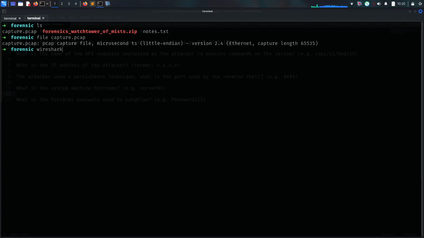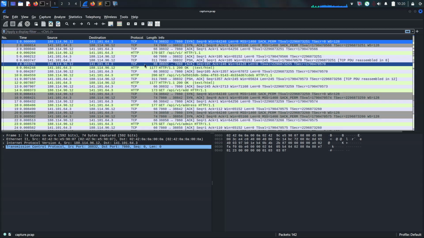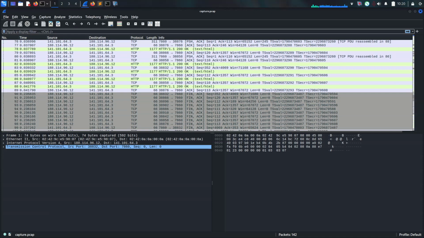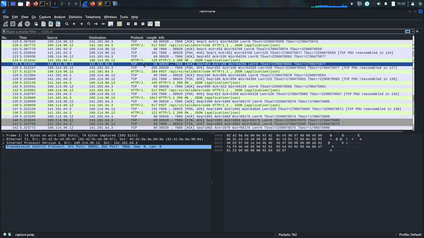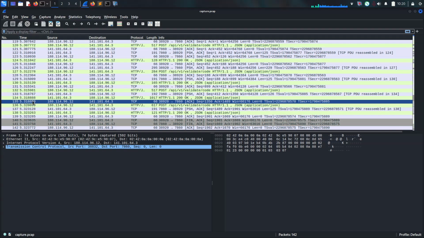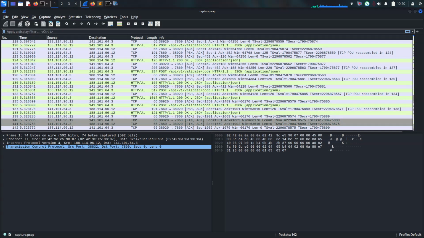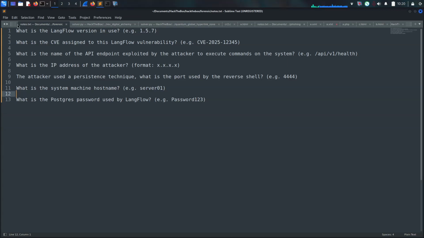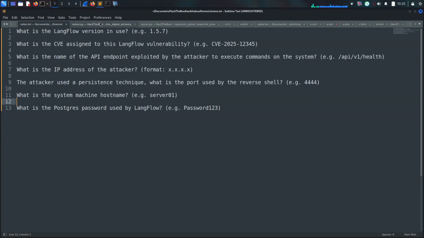The next thing I want to do is open it with Wireshark. There's too much to analyze here. We have 142 packets, and we have some questions. So the first question is, what is LangFlow?